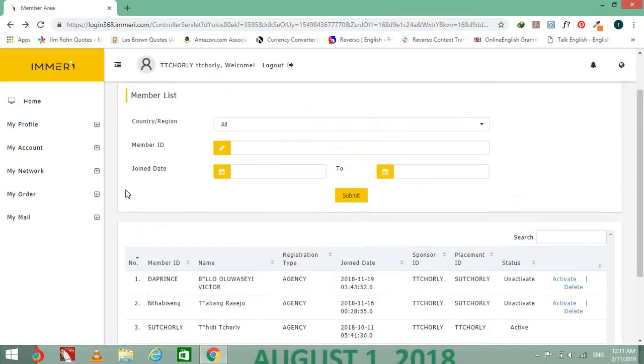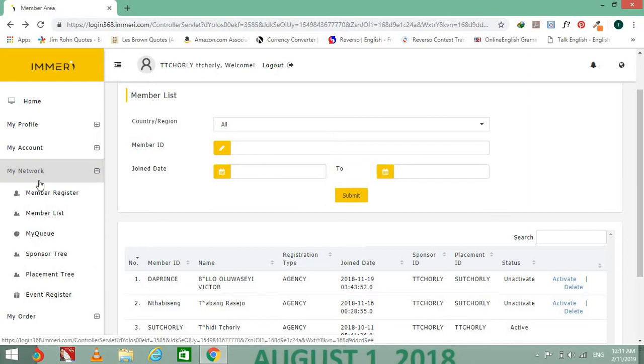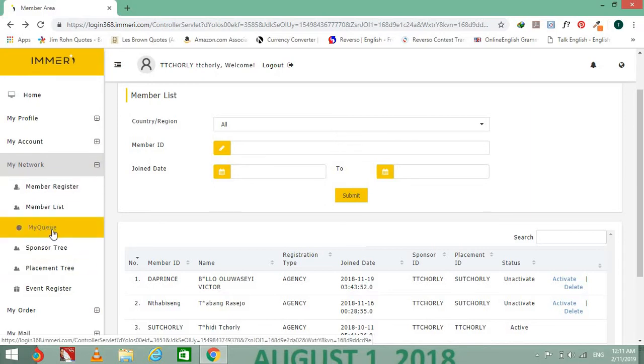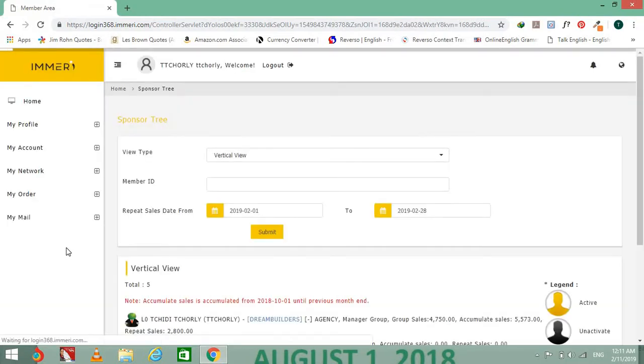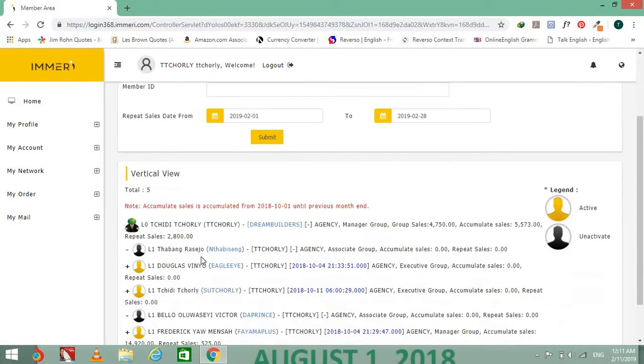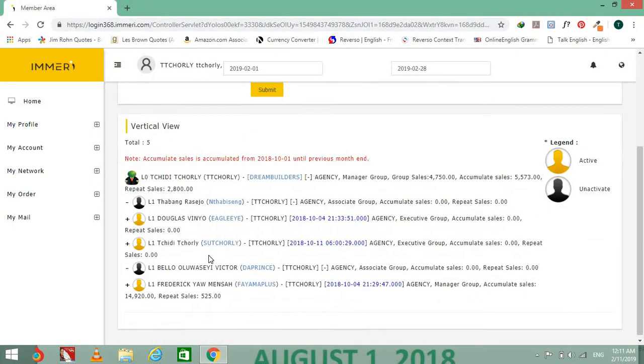Now, is there anything more I would like to show you here? So, sponsor tree. I've showed you my queue, which shows you the board, your board as it is. I think I've showed you already. Then we have sponsor tree. Sponsor tree shows you your generations: the people you have signed up, and the people they've signed up, based on sponsorship. It's like your enrollment tree, if you like.